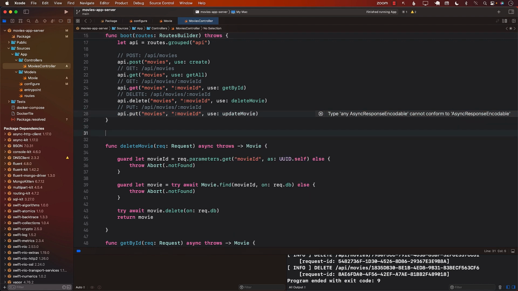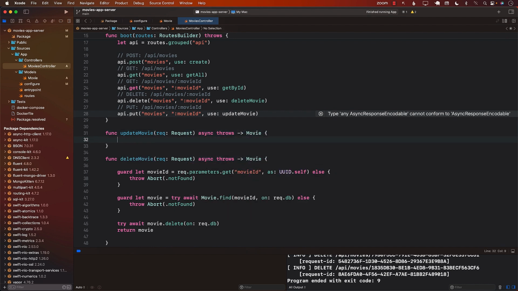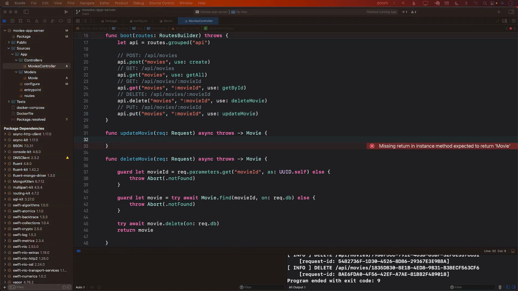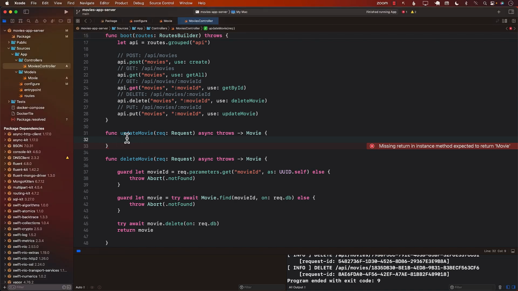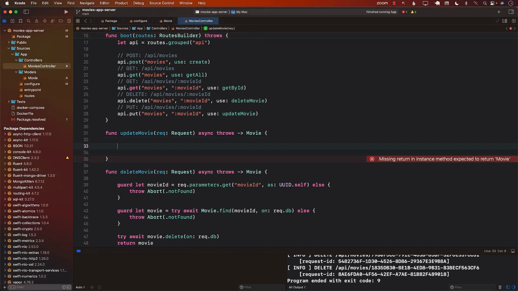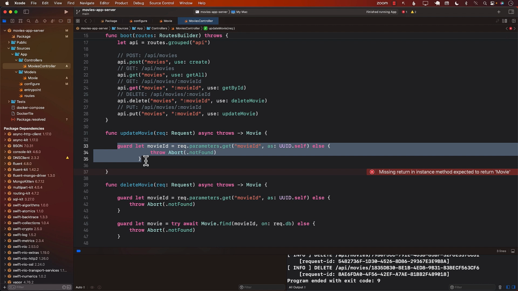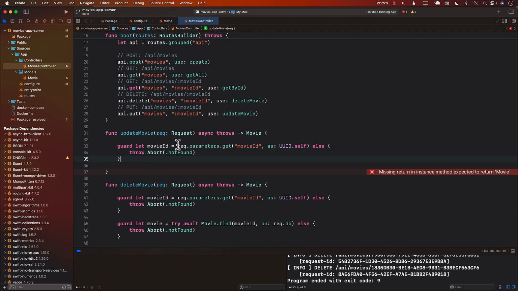Now, there is no such thing as update movie. So once again, we'll create a function called update movie, request like this, async, throws, and the update movie is going to return you the updated movie. The first thing we need to do is to use the route parameters to get the movie ID. So we have the route parameters. We're going to try to get the movie ID out of it. If it's not found, we're just going to say not found.